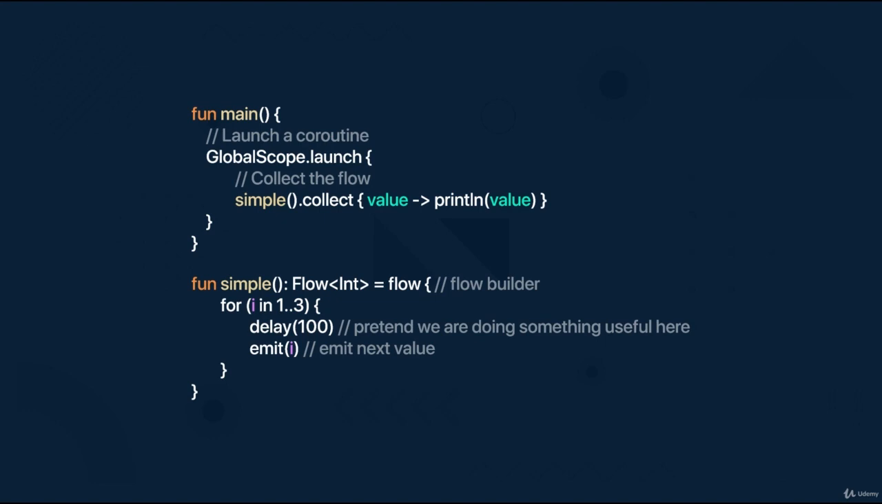After this delay of 100 milliseconds, we're going to print this value, and we're going to do that 3 times from 1 to 3. So collect is a suspend function and it needs to be executed within a coroutine. It takes a lambda as a parameter that is called on every new value. So whenever we emit a new value from our simple function, then this collect will collect that new value immediately and it will print the value.